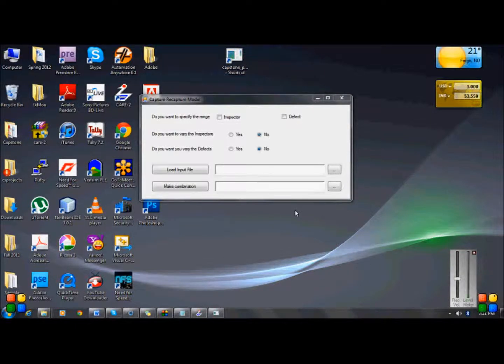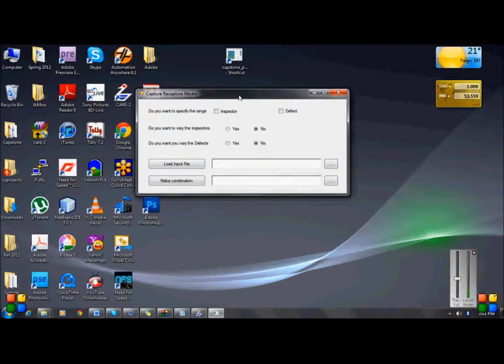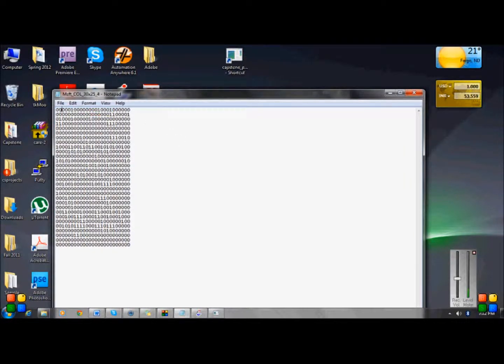Here's a quick review of what we have come up with so far. As you already know what the capture model is all about, let's cut to the chase and see the actual working of the process. This interface deals with data in the form of a matrix, where the columns represent the number of inspectors and the rows represent the number of defects in a particular artifact.